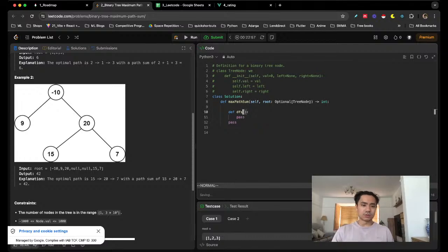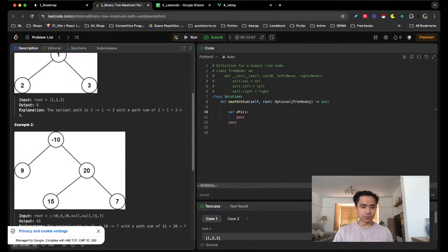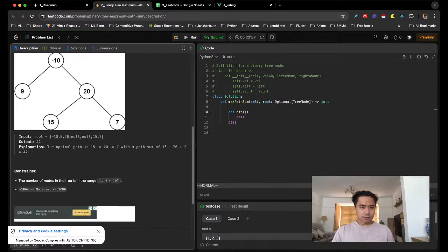So imagine this node, right? You're at the 20 node. This particular node, 15, 20, 7, could be the best path. Does it have to pass through the root node? Yeah, it doesn't have to pass through the root node. So this could be the best path.